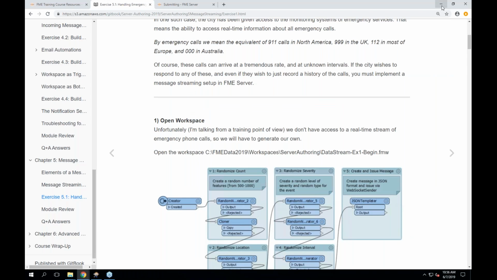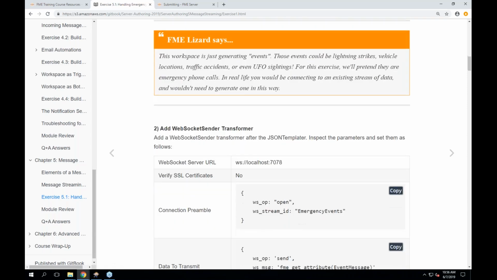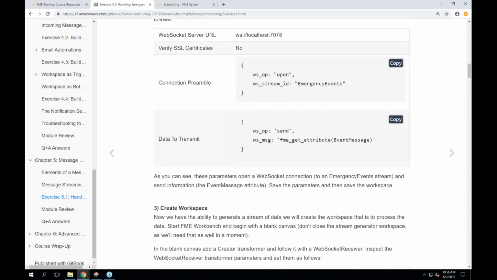So at this point, we could pretend that we are the emergency coordinator and we want to be able to connect to this stream of information. So all of the 911 calls are coming into this WebSocket stream, and we'd like to connect to this data and process this as it comes through so we can handle these events in real time. So we've got a second workspace here that we can use to connect to that stream that we're sending the information into.